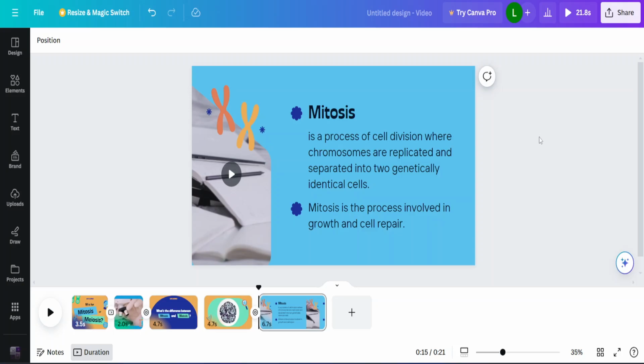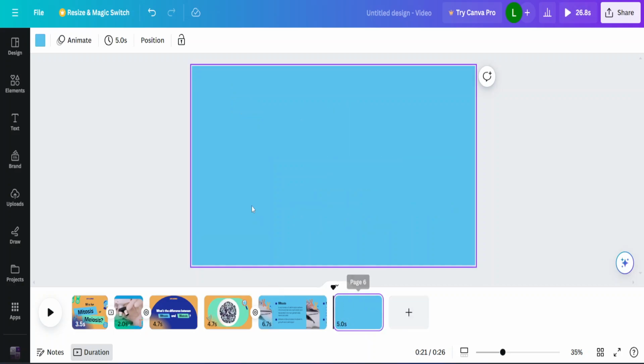How to fade out a video in Canva. To show you this, I've prepared this little video here. And what we want to do is we add another page at the end of our video.